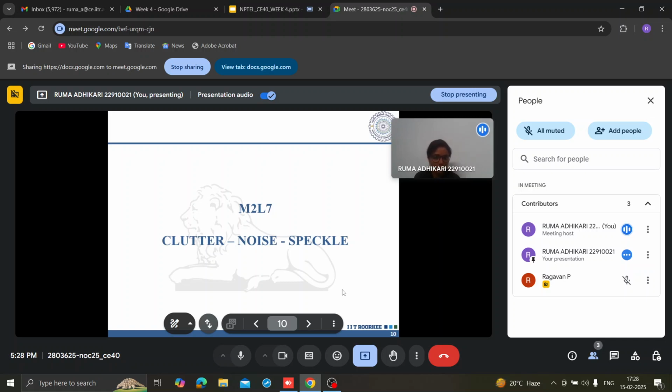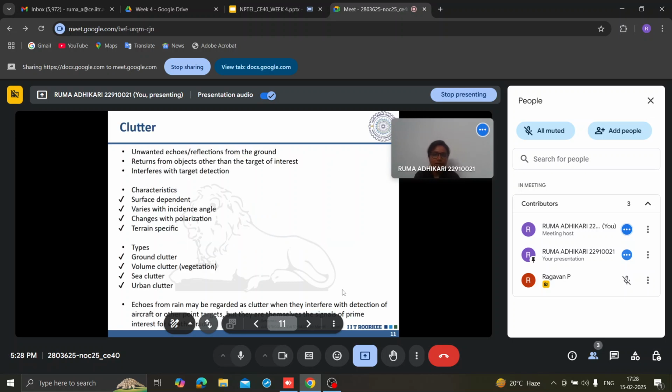In radar, you need to understand what is clutter, what is noise, what is speckle. These are three different terms. Clutter is not noise, and noise is not clutter. You have to understand this. So, starting with clutter: clutter is the unwanted echoes or reflections from the ground, returns from objects other than the target of interest, which interfere with target detection.